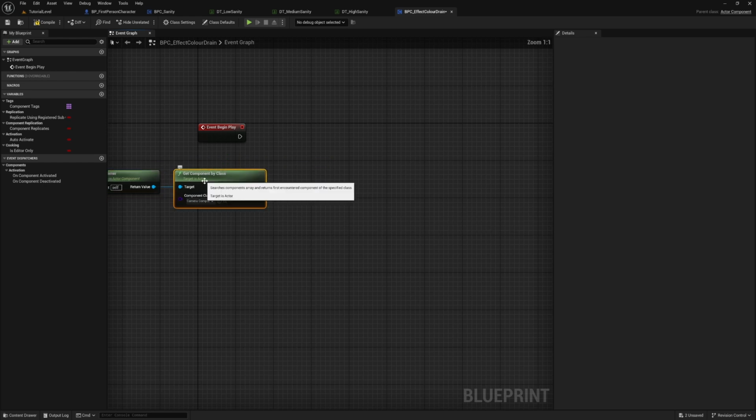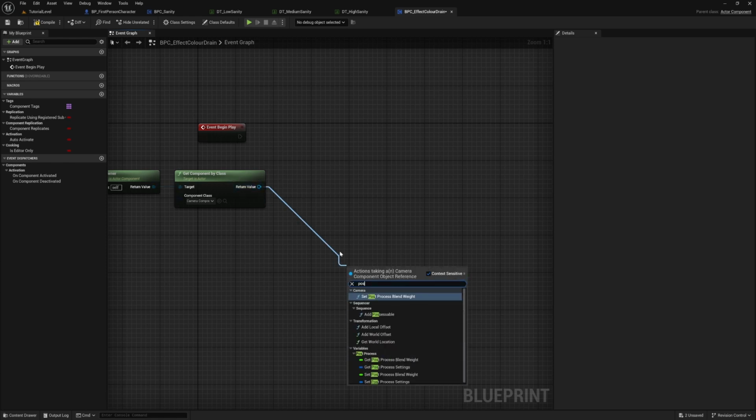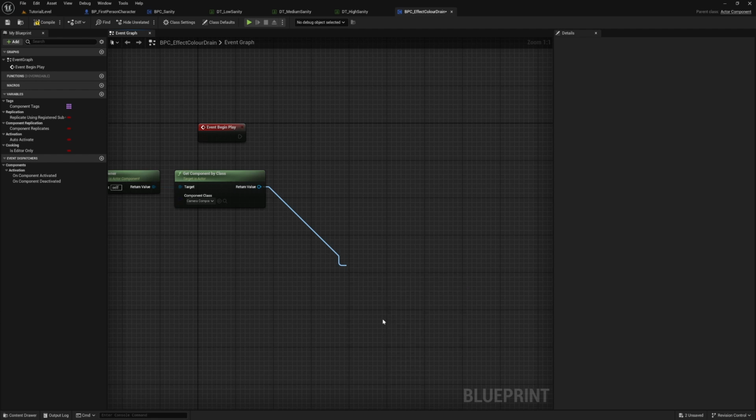Now we know the player has a camera, so we can search camera component. This is a way you could get another component of the player. Say third person, and you want to get the mesh because you want to modify the mesh, or make its head fall off, like happened in Eternal Darkness, things like that. You could get that, but for us, we want to get the camera component. From the camera component, we want to get the post-process settings.